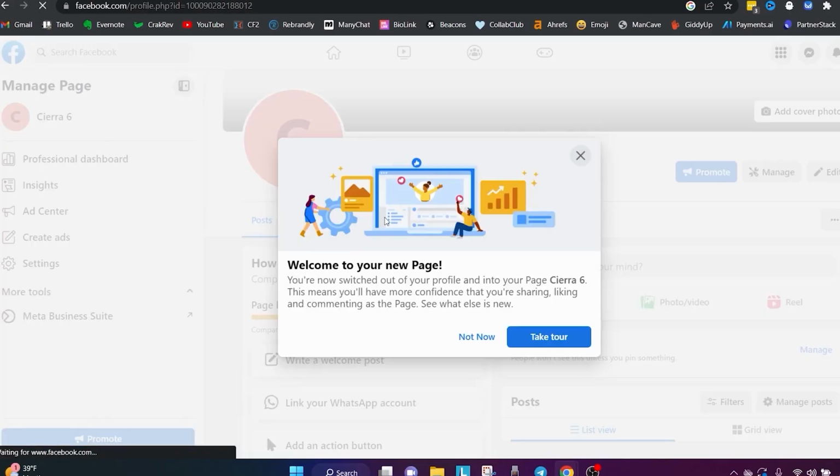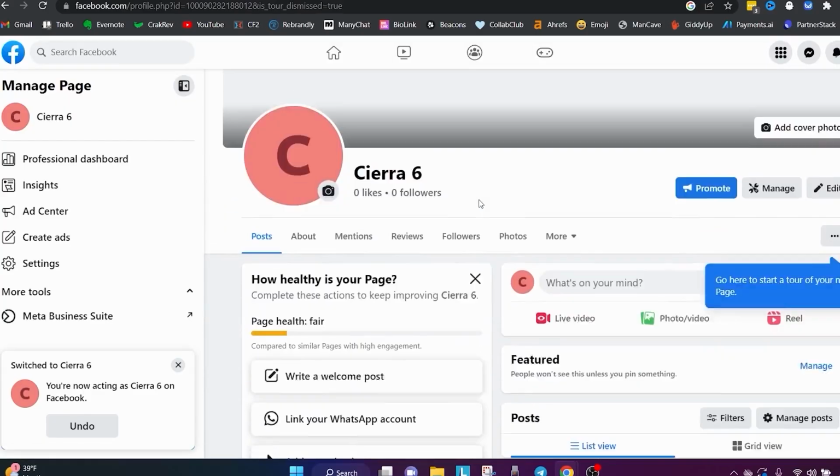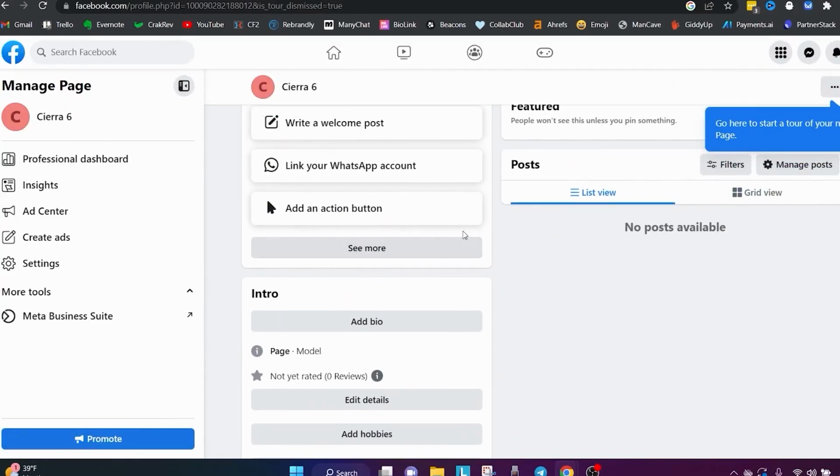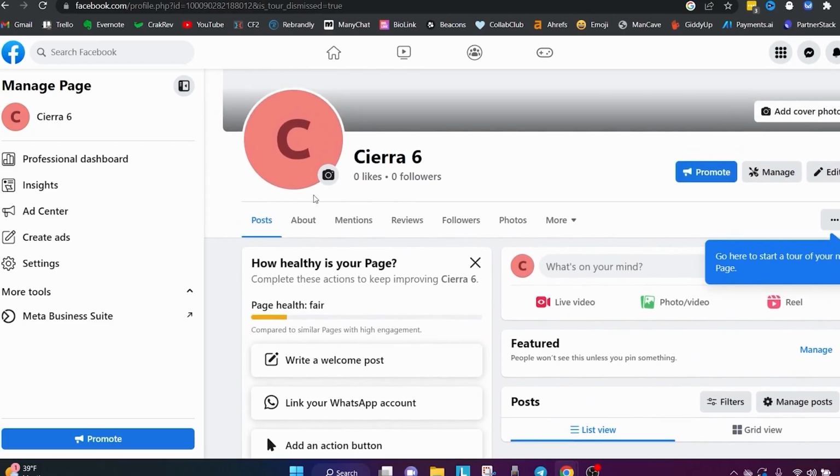Okay, and that's it. Now the page is done. You don't really have to do anything with this page at all. You don't have to post content to it. You don't have to do anything like that. But what you do have to do is link the Instagram account to this business page. And once you've done that, that is basically the whole process.